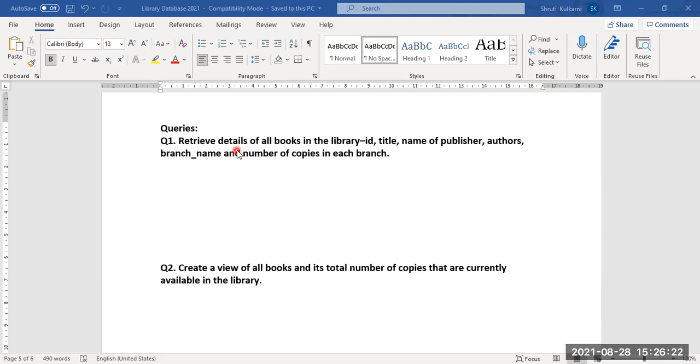So your first query: retrieve. Whenever a query comes, it will ask us to retrieve, fetch or select. Retrieve is a basic keyword; we have to understand that retrieve means just fetch, select or get the values. Retrieve the details of all books in the library. Yes, we are working for the library database here.